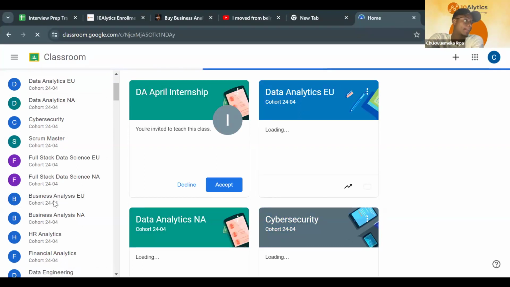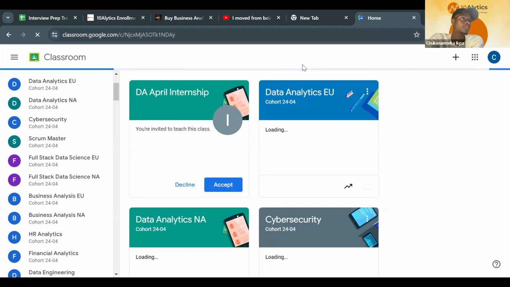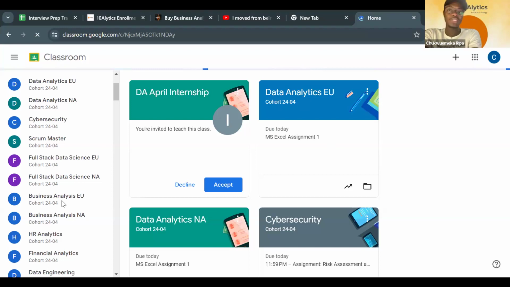Still rotating. Oh, why is this slow? I wanted to walk us through this, but I think my internet is slow.